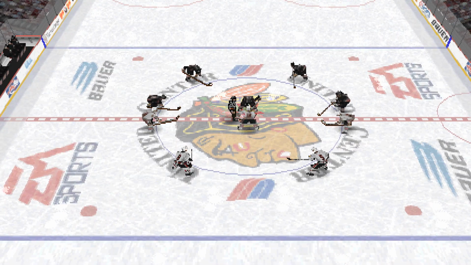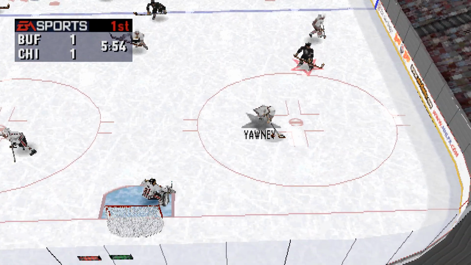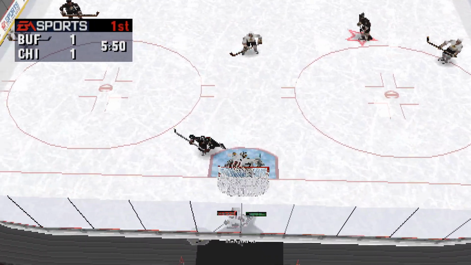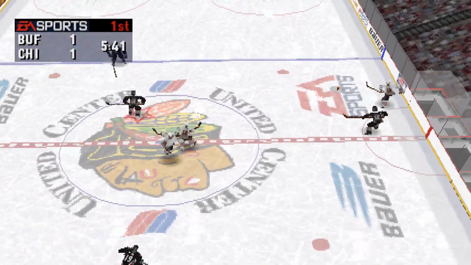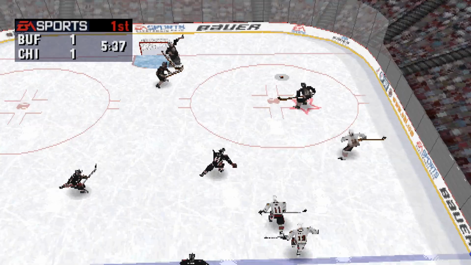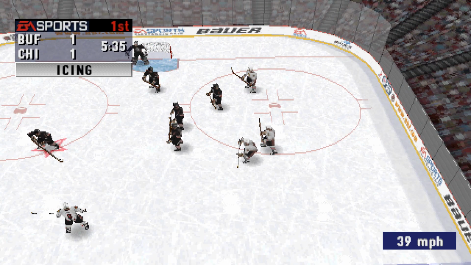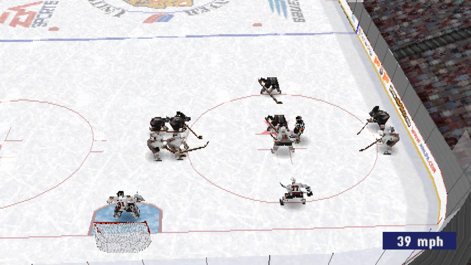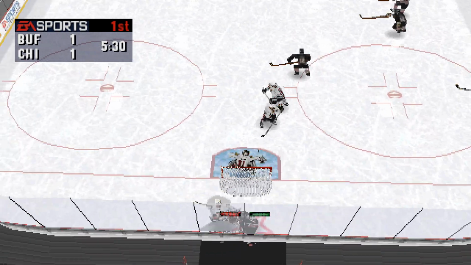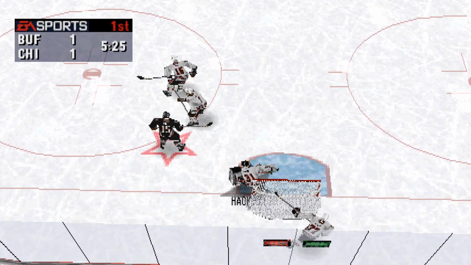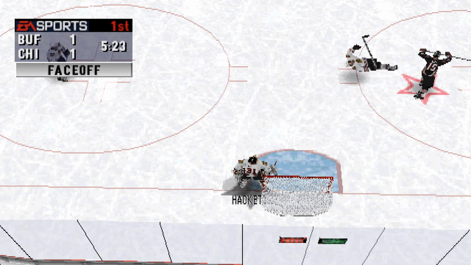Chance gets to the circle. He'll face off against Holzinger. Chicago goal scored on the power play by number 55, Eric Daze, assisted by number 14, Steve Dubinsky, and number 3, Christian Laflamme. That's icing against Chicago. Chicago has a fresh line on the ice. Hackett slows things down by covering up.